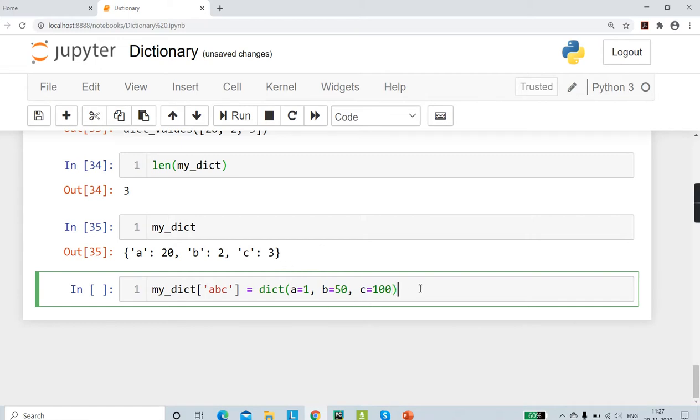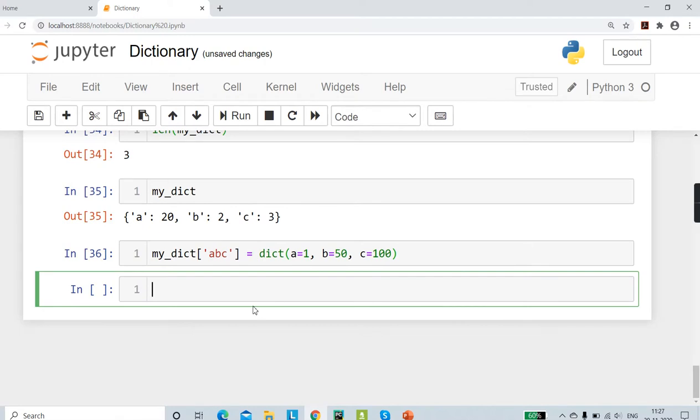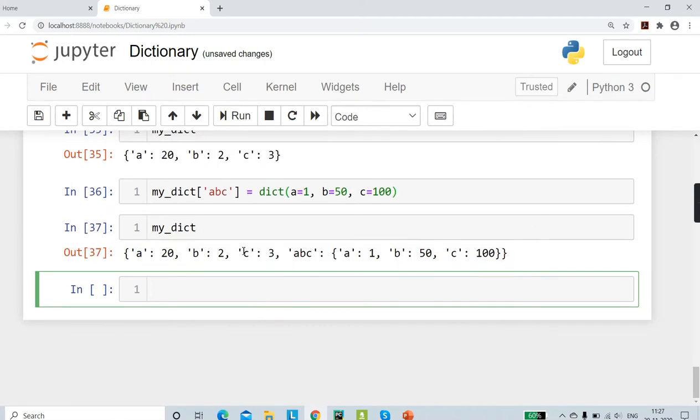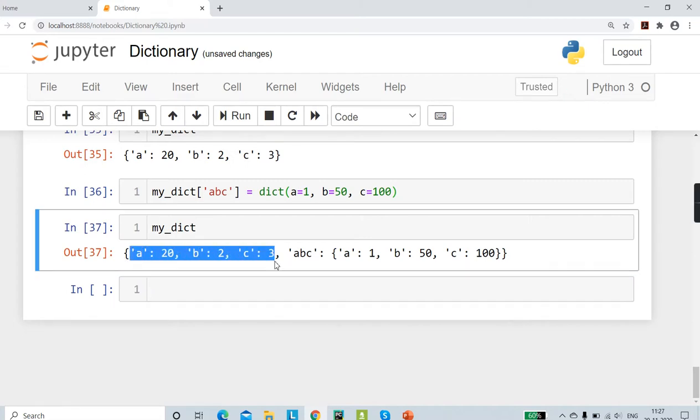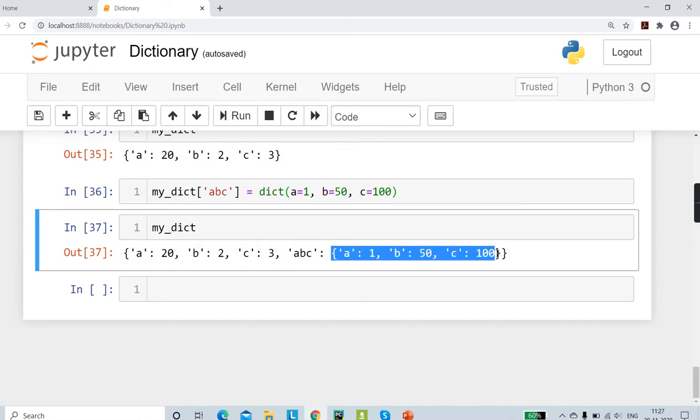Okay, so if you run this, and now if you check my dict, you can see that these were the first three elements that we had previously, A20, B2 and C3. But for the fourth element now, the key is ABC that we have provided here, and the value associated with ABC is nothing but another dictionary. So this is an example of a nested dictionary.